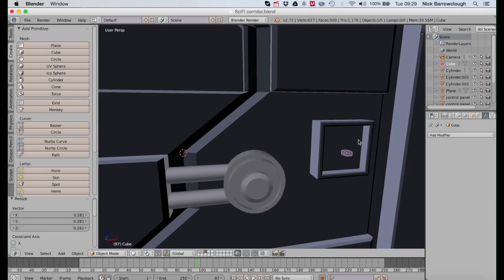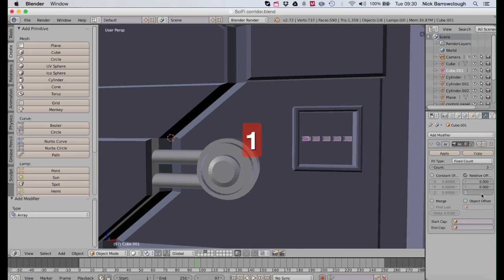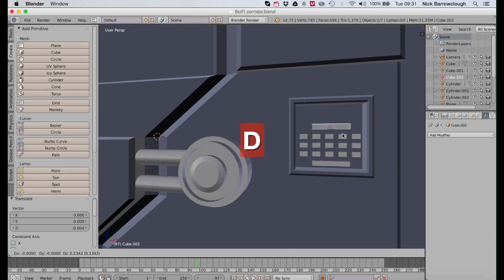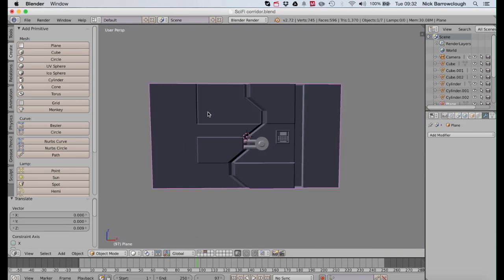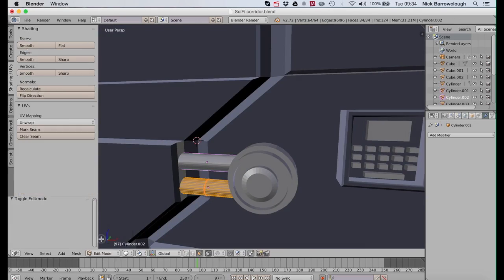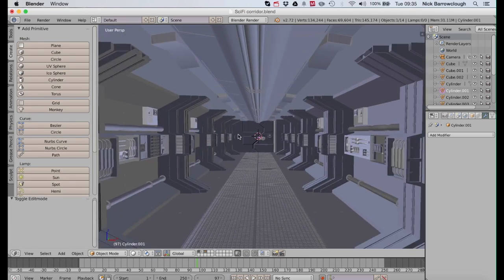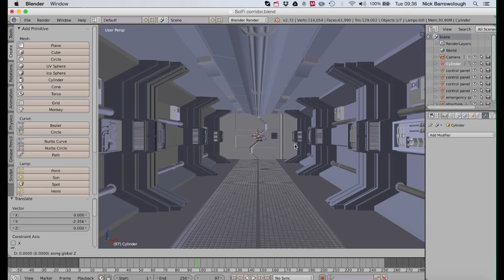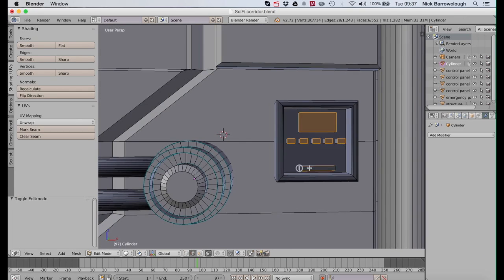So again, it's just really very, very basic modeling. It's not difficult to do. Just some cylinders and some cubes. Then we add in a column there. And there is our bay door put into place.